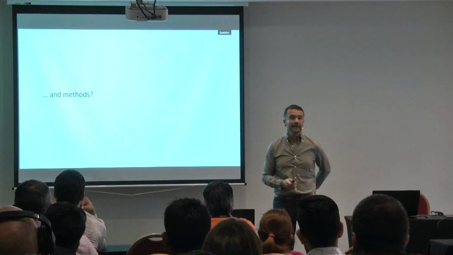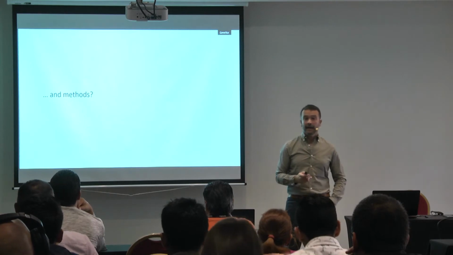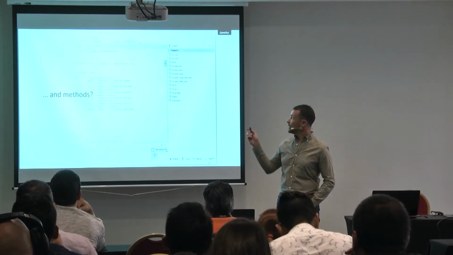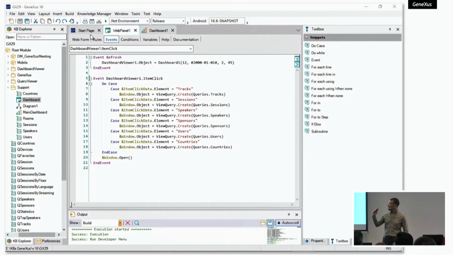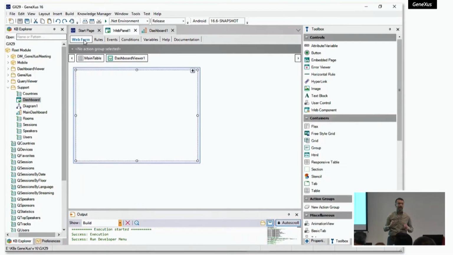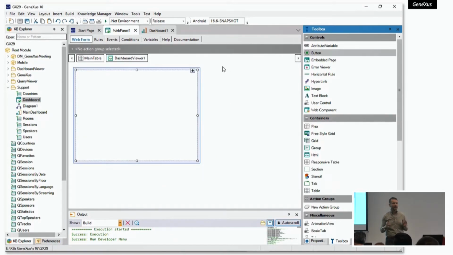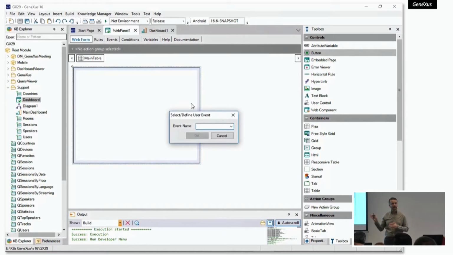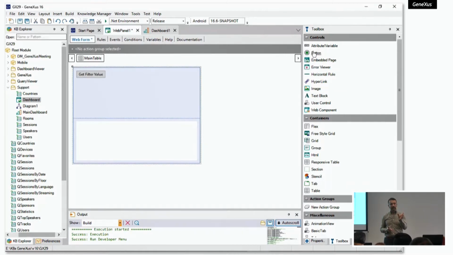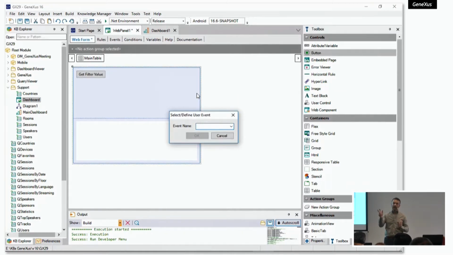What else? There are methods as well. In this example, most certainly we'll want to manage our dashboard from the outside. Let's look at these examples. I'm going to add two examples, one to obtain the value of the filter, to read it, and the other one to set the value of the filter.